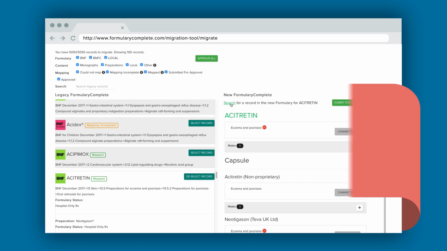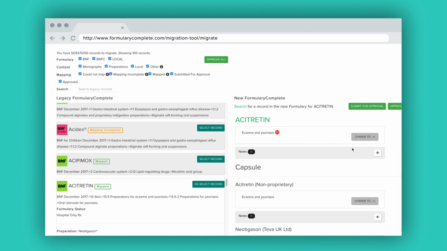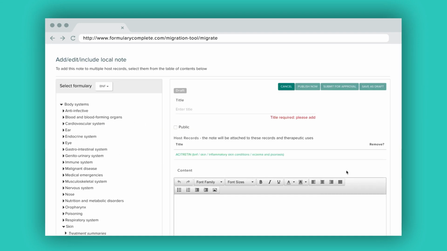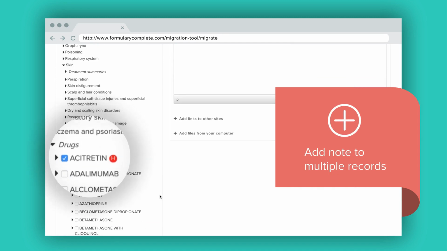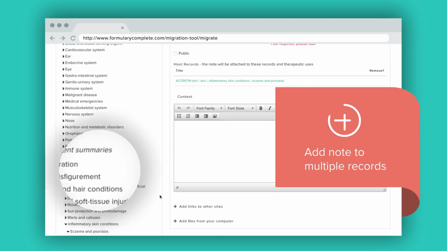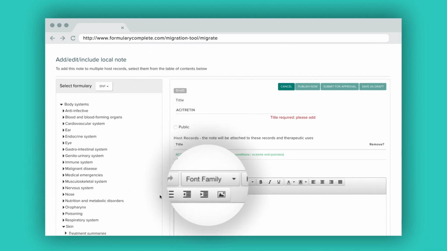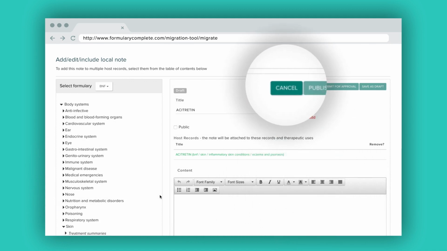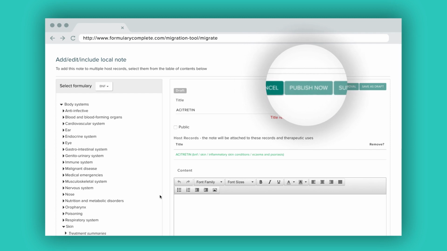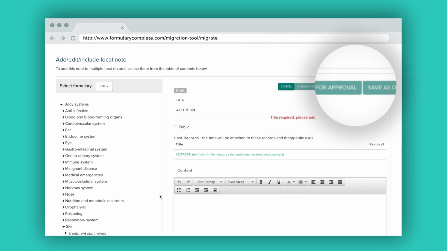The Notes editor can be accessed either through the Search function or by clicking the plus sign in the Notes field of an individual record. A single note can be added to multiple records by selecting checkboxes in the left-hand panel. A note must always be given a title, and you can add basic formatting, external web links or computer files. Buttons at the top of the note editor save your work as a draft, publish it to FormularyComplete immediately, send it for approval, or delete directly, which removes the note from the site immediately.